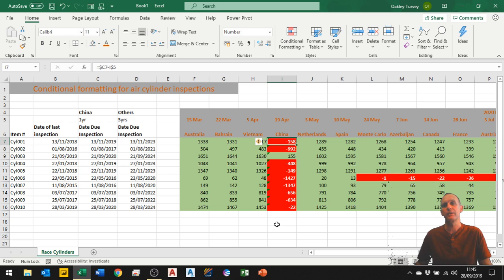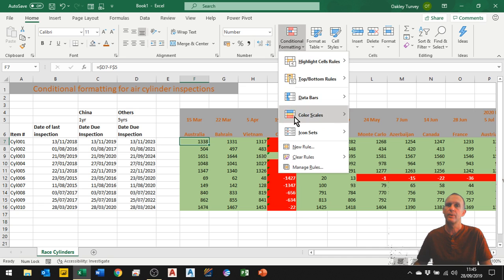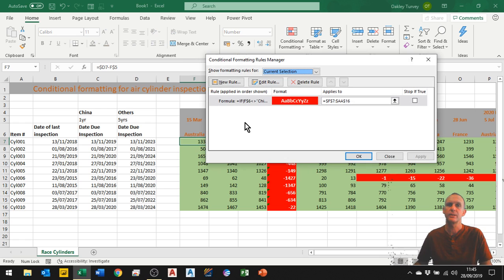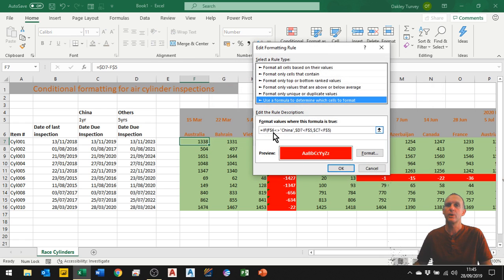In addition to that, underneath the formatting is conditional formatting. So here we go to look at the conditional formatting, and it works out again, if it is China, then it's working it out based upon this inspection date. Otherwise it's giving it based on this inspection date, and it's comparing that to the date of the race.